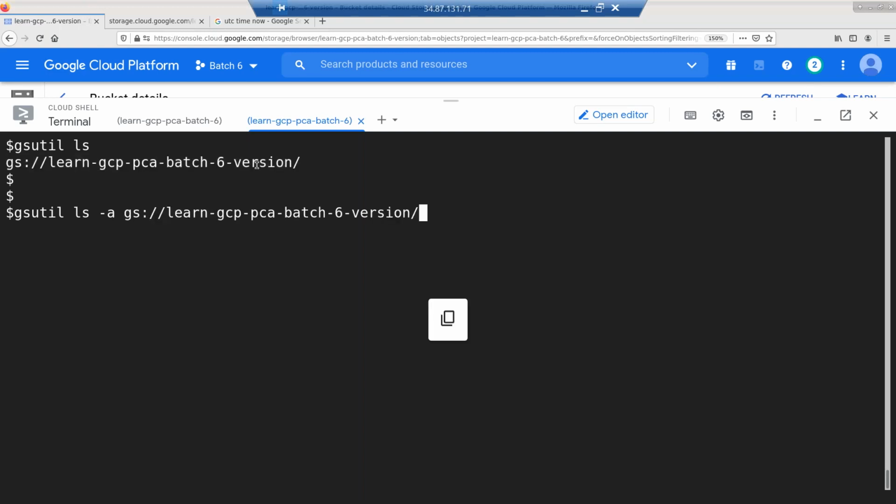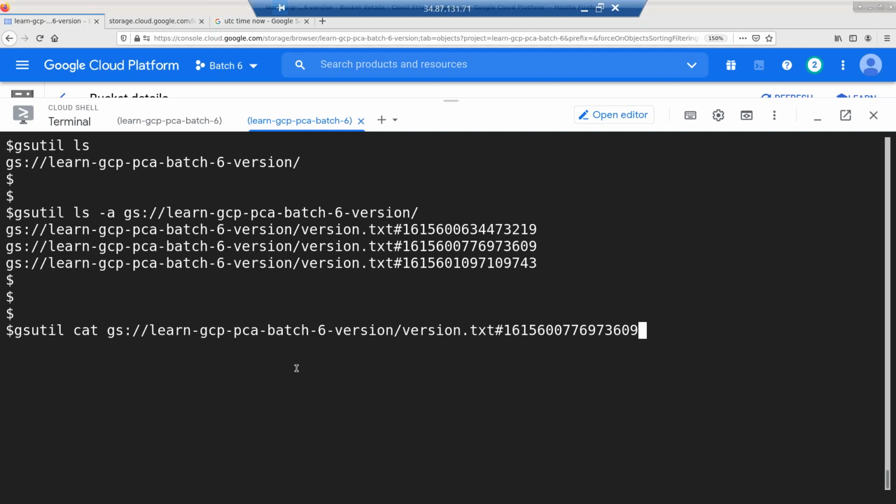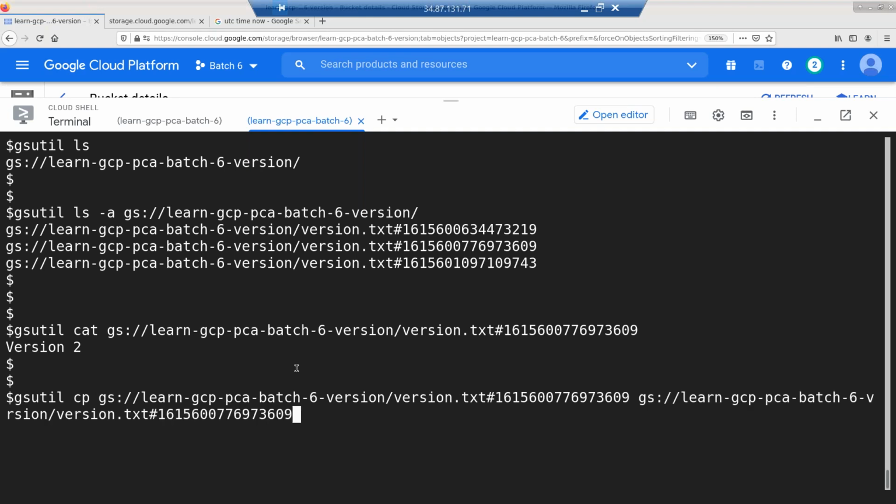So now if I do gsutil cp, I want the first version or maybe the second version. Let me just do the second version. If I do cat, it's going to show version 2. Now I want this to be made a live file. So how do I do it? Simple. cp. The file is already in my Google Cloud Storage, but in an archived form. So I'm just going to copy it and make this a live file.